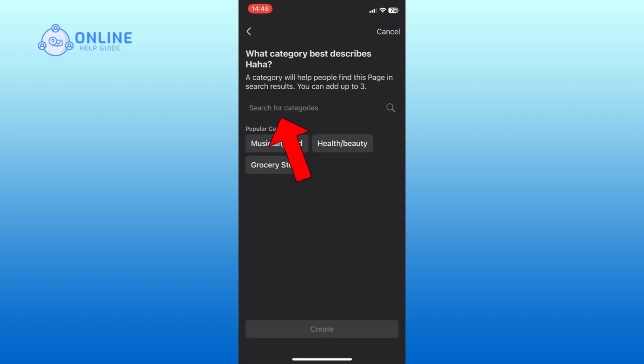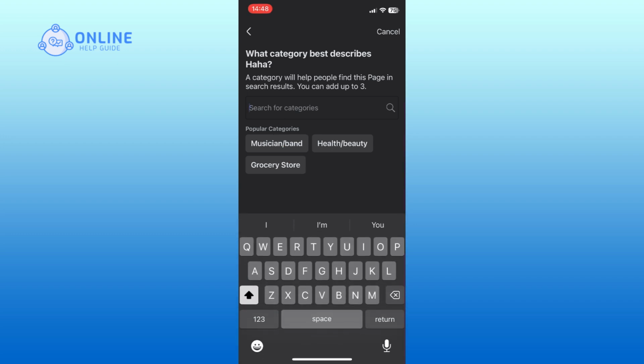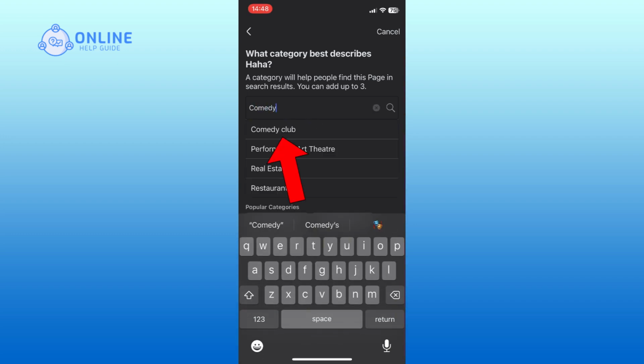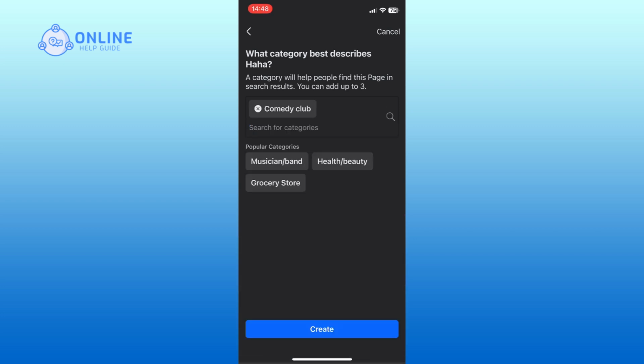Search for and select the category that best describes your page. Tap on it to confirm your selection. Finally, tap on the Create button to officially create your Facebook page. And this is how you can create a Facebook page on iPhone.